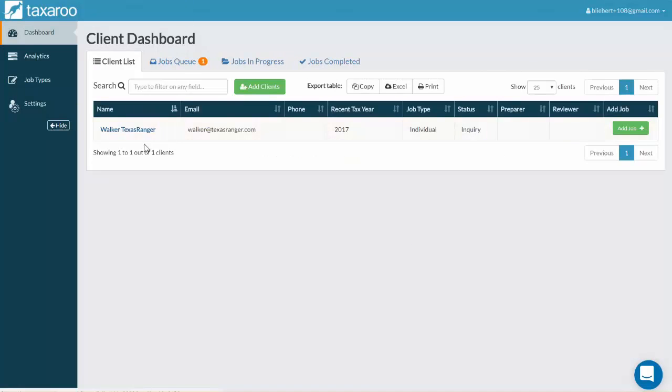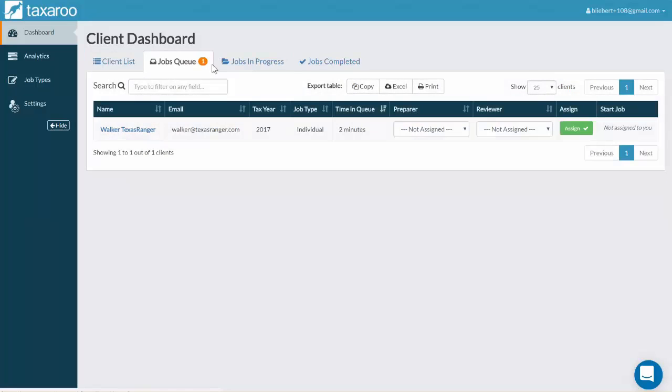So you'll see a couple things happened. The first is that the client has been added to your client list, and it's going to show you their basic contact information as well as what type of job that you're working on with them. The second is that this number on the jobs queue increased. And what this is indicating is that you have a new client coming in that needs to be assigned. And I can go ahead and do that directly from the dashboard. So I'll go ahead and assign myself.